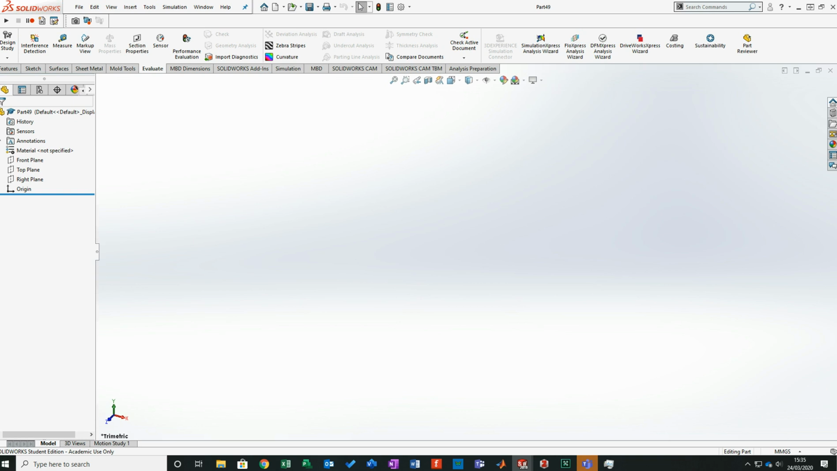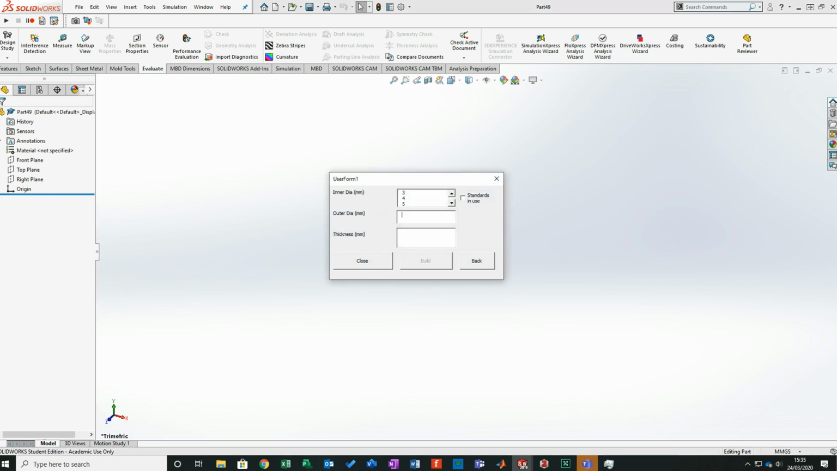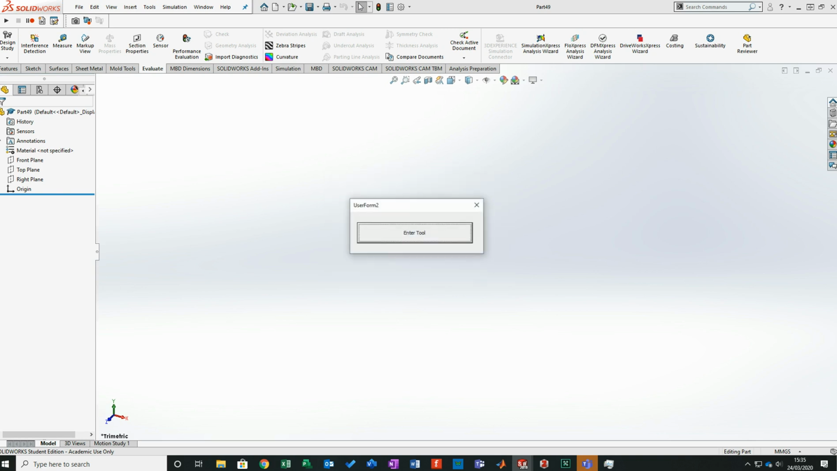This pause is the loading of Excel. Runs in, back button's there, close button's there. I'm going to go back, enter.